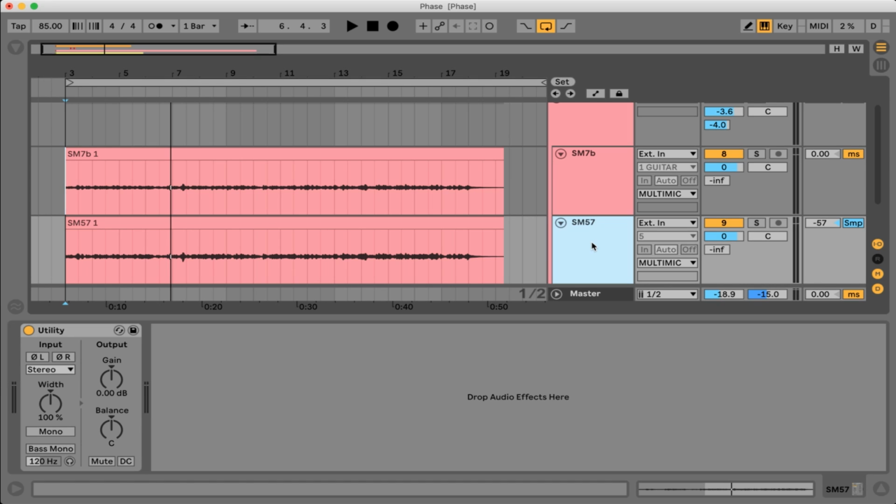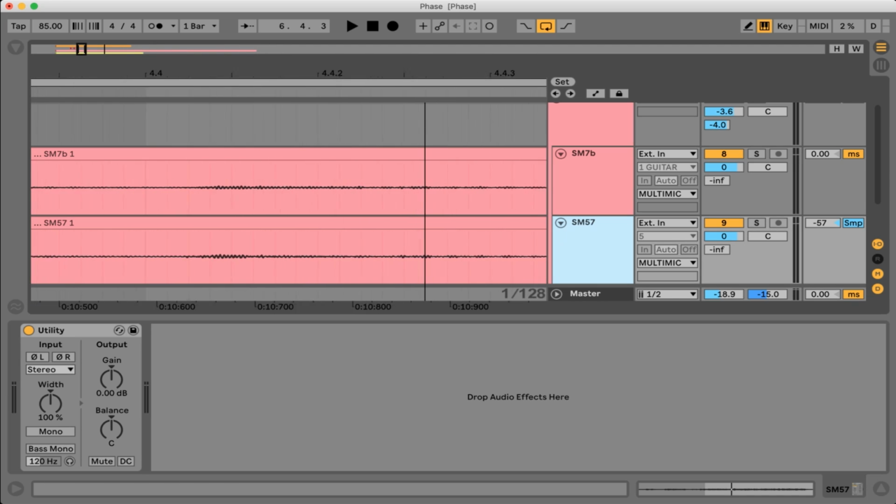Now, if your DAW doesn't have a delay compensation slider, what you could do instead is zoom in quite far, as you saw with the kick drums, and try to line up these peaks and troughs here.